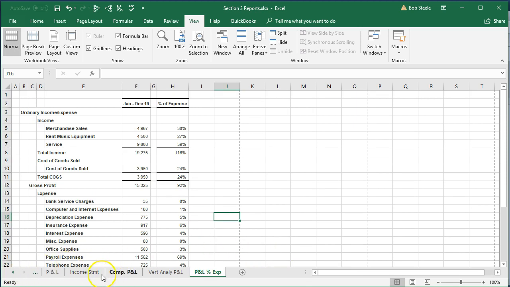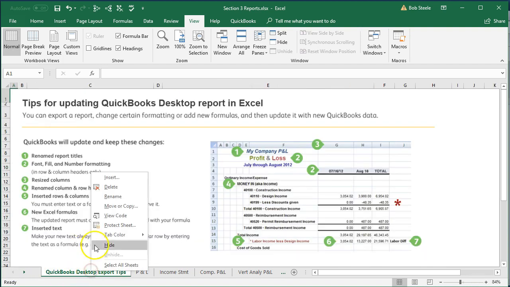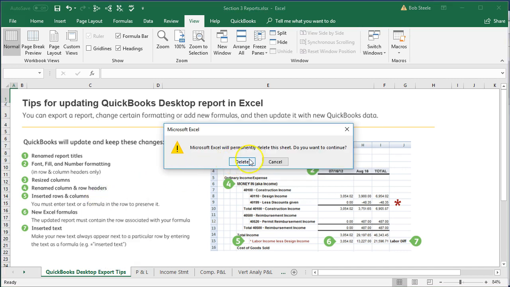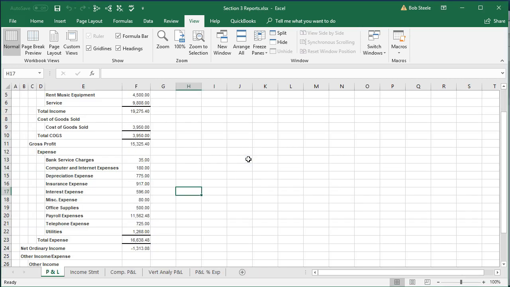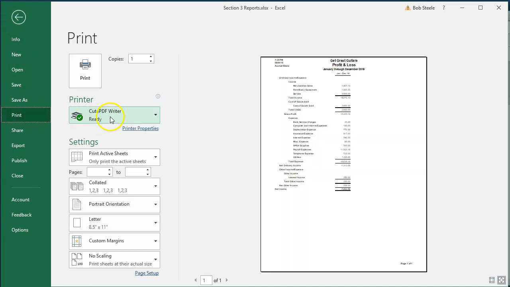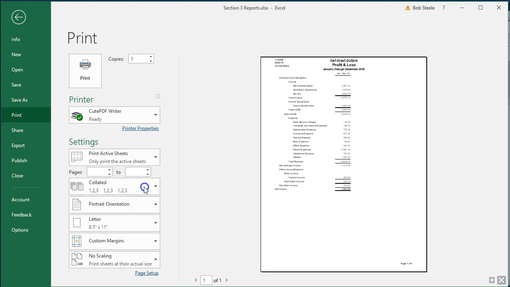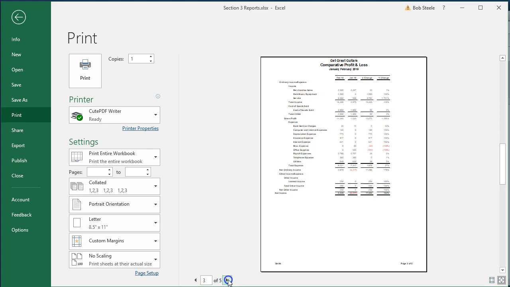Now we have all these reports that we've done in this section. If this was an example we were going to give to someone, I would delete this first tab by right-clicking on it and deleting. And then we can give this workbook to someone other than just a bunch of PDF files. Or if they don't have Excel, if we don't want to give Excel, then we can go to the File tab and we can go to Print. And we can use a CutePDF printer or some PDF printer to print, changing the active sheet to the entire workbook, so that now we can print these 5 reports with one PDF file.